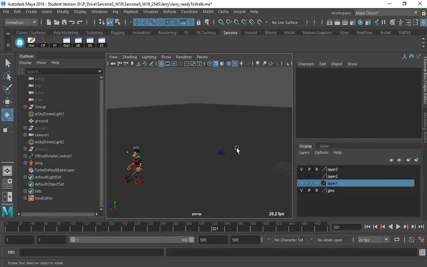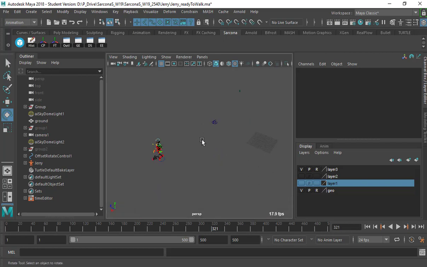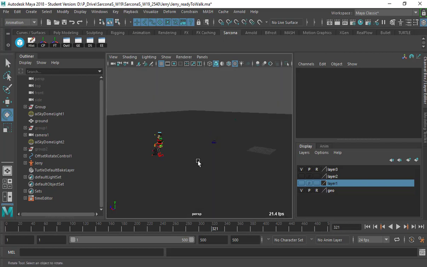Okay, so it has lots of uses. Obviously, you can keep playing with those kinds of things. All right, so that's the walk cycle. Any questions on the walk cycle yet?